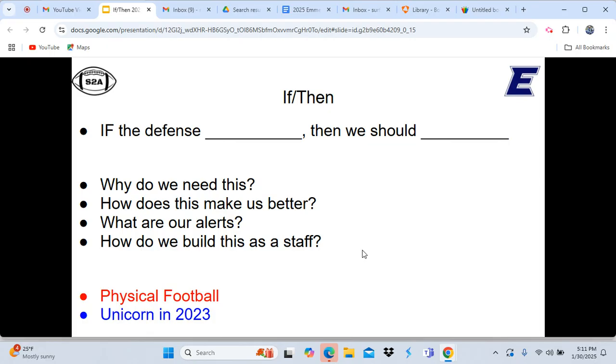Why do we need this? Well, I want to make our entire staff and our players aware of the why. The why is critical. Why do we need to be running split zone? Well, guys, this is what the defensive end is doing, and we don't feel like we can handle him effectively unless we can do that. How does this make us better? I think it really focuses our attention on the most basic premise of what we're trying to attack on the defense.